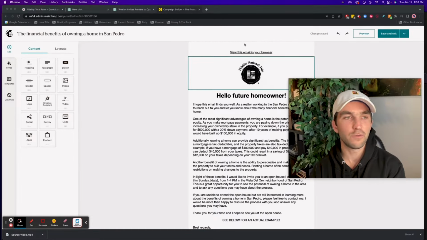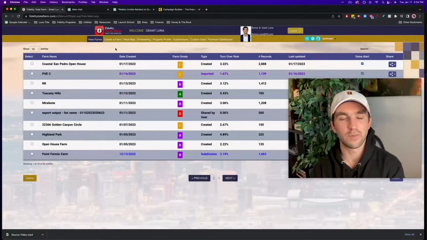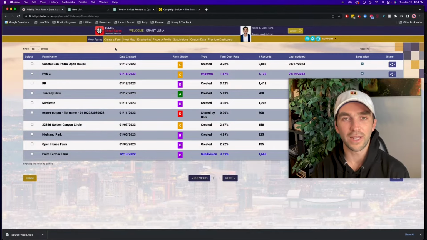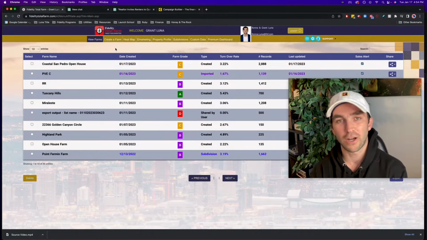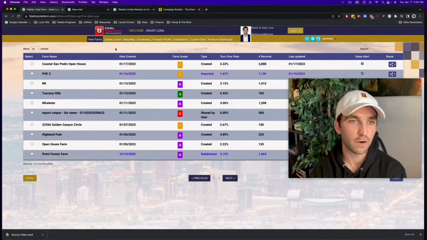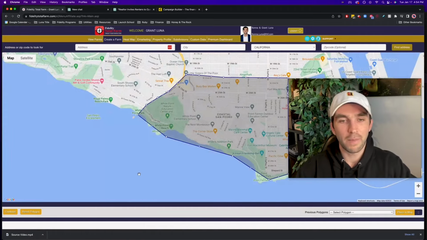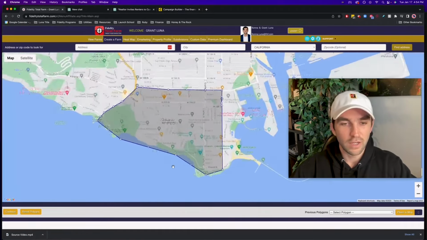So starting off, we'll need Fidelity Total Farm. That's our system where you can create farms with as many records as you want, and you can export that data as well as get contact information for people within that farm area. Creating a farm is pretty simple. It's like creating a polygon map within the MLS where you create different points.